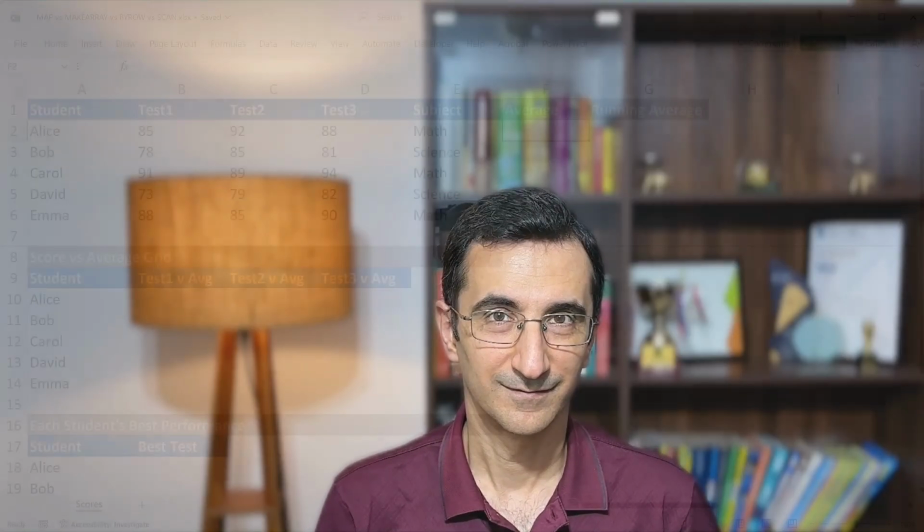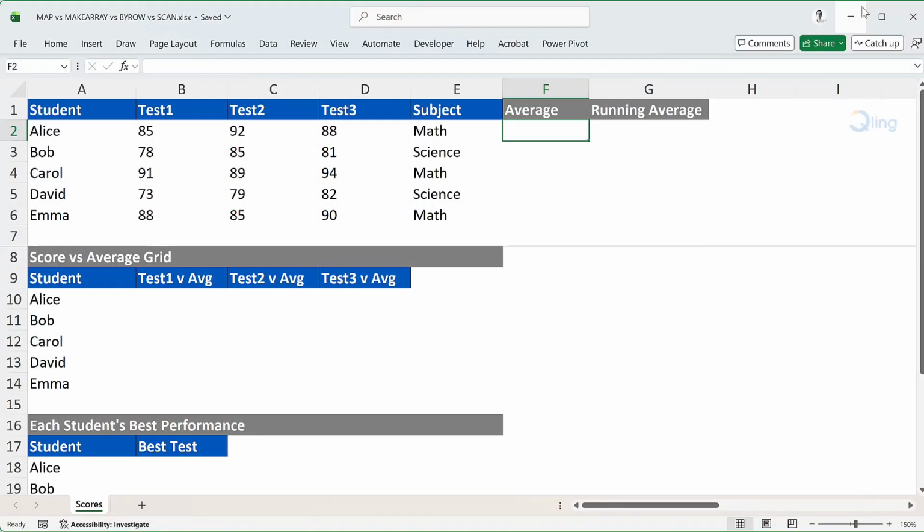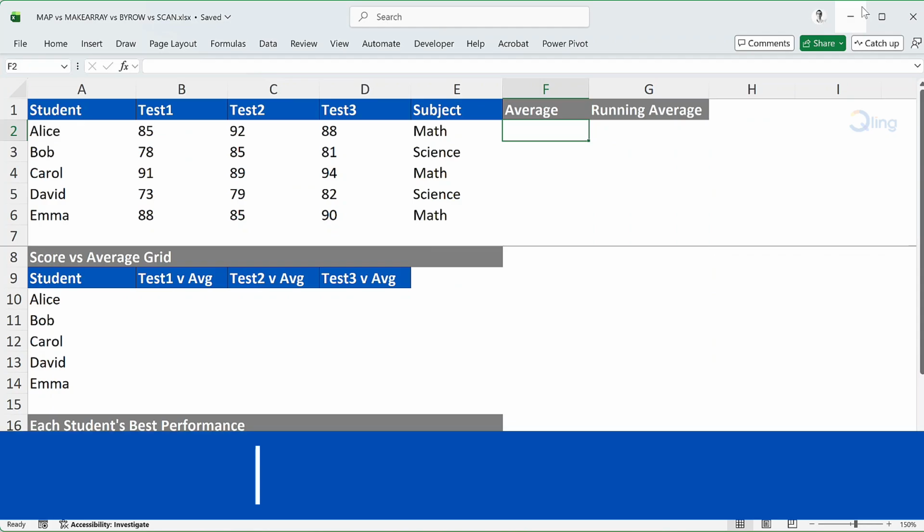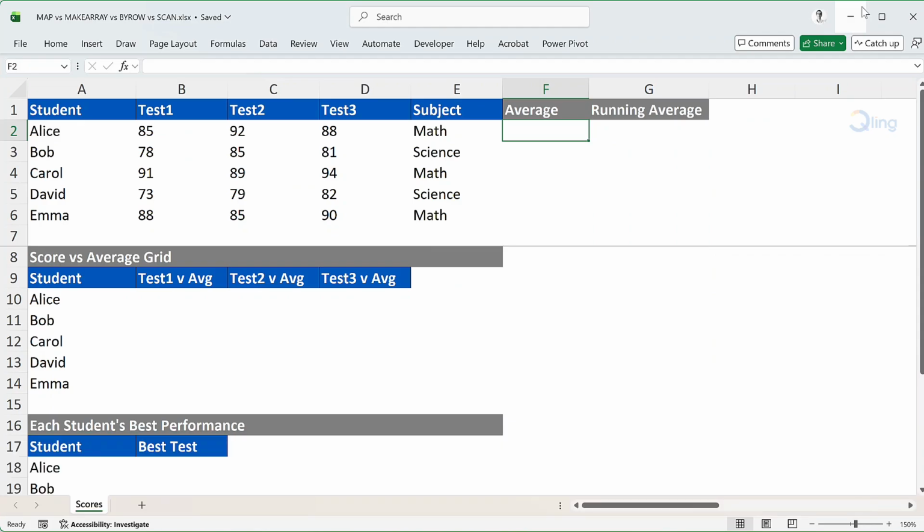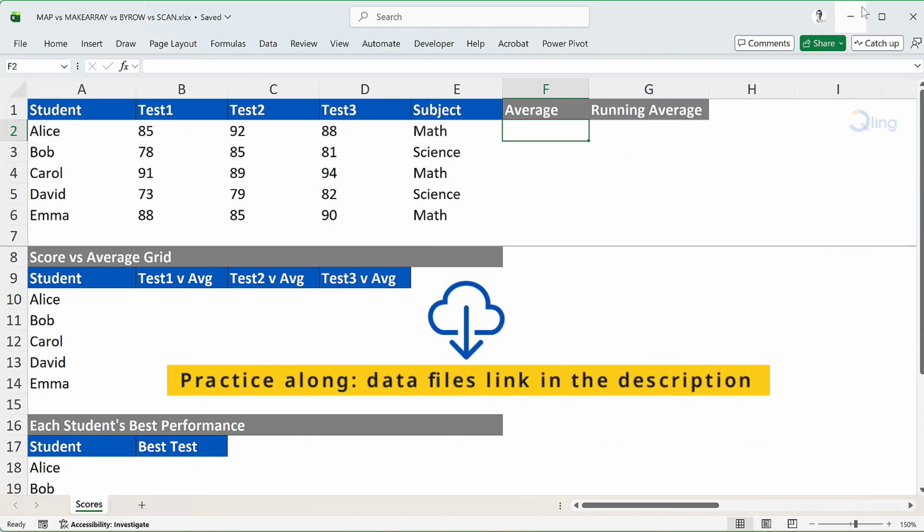Let's begin. We have 5 students and their scores across 3 tests. Let's analyze this using modern Excel formulas. The first one is MAP. MAP is used when you want to transform each item individually. Let's calculate the average score for each student.